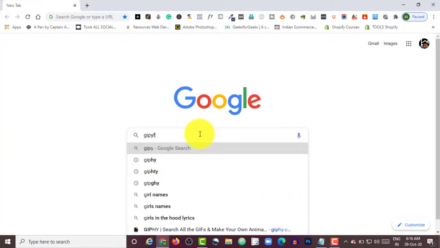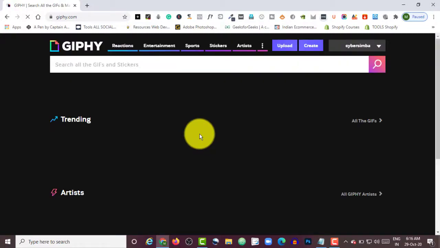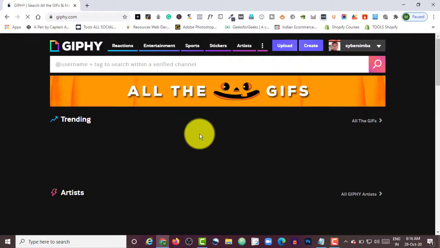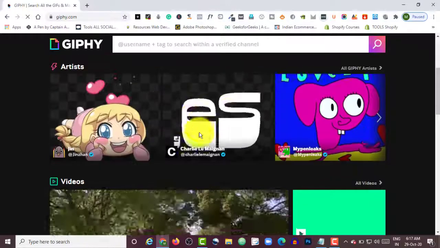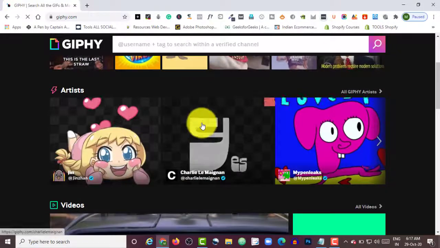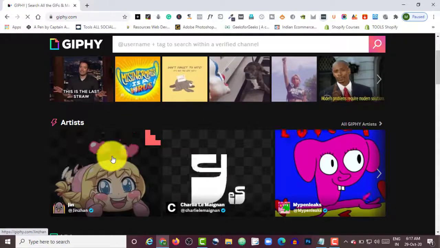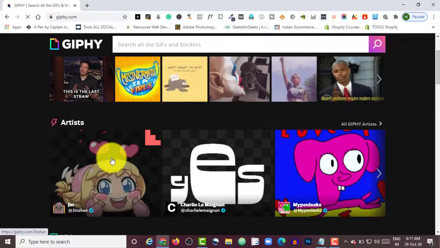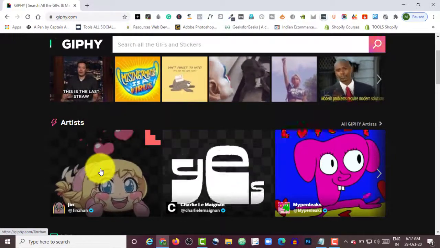First, we will open the website giphy.com, where we can find millions of GIFs in a wide array of categories. Now that we are on the website, let us say that we want to download and save this GIF on our computer. So we will left click on the GIF which we want to save.